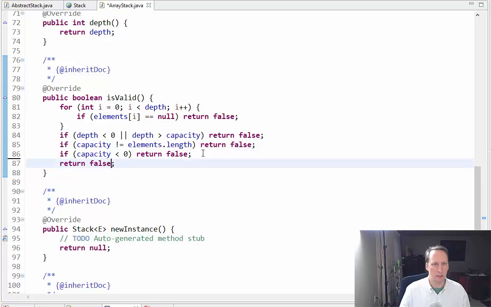Now I'm going to kill that. And instead of returning false, if it passes all that stuff without returning false, then it's just going to return true.